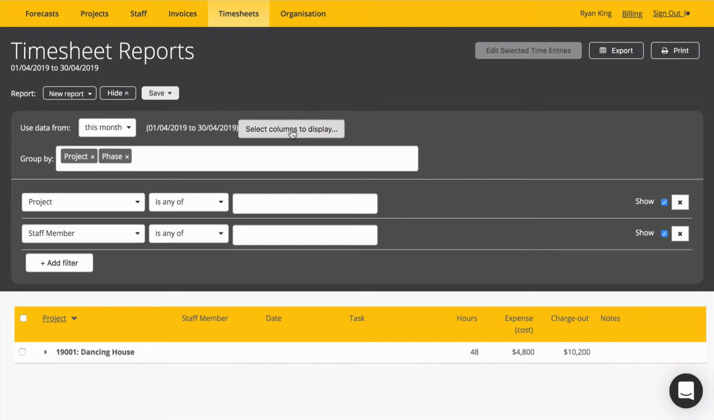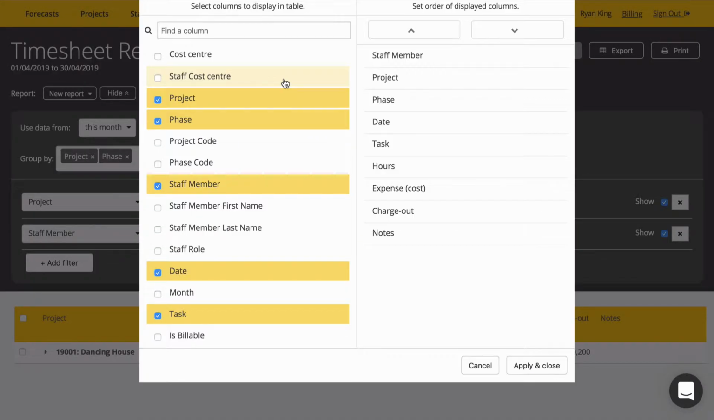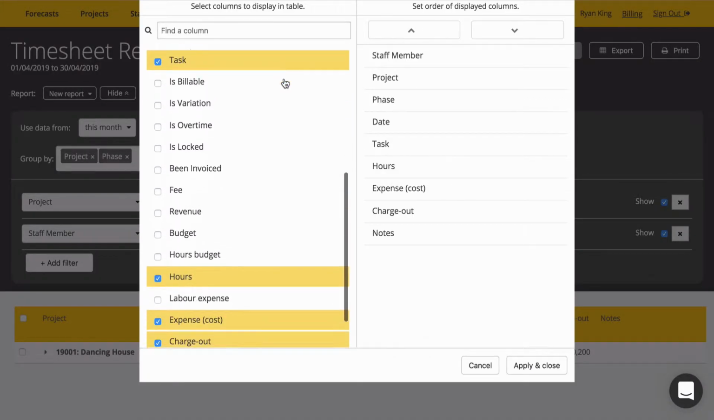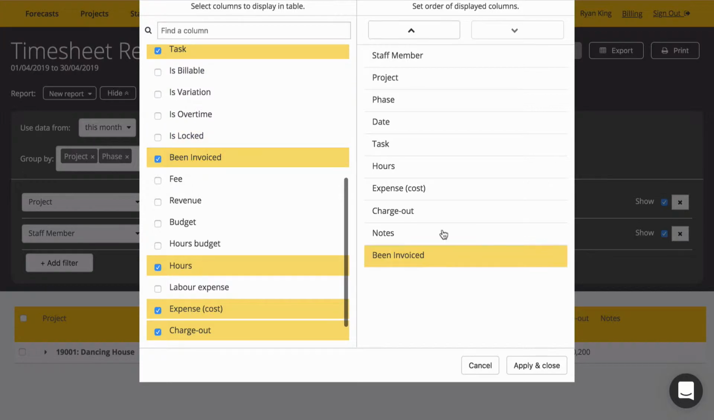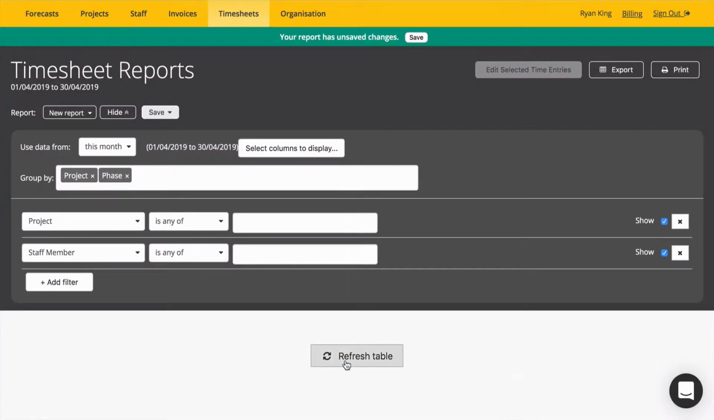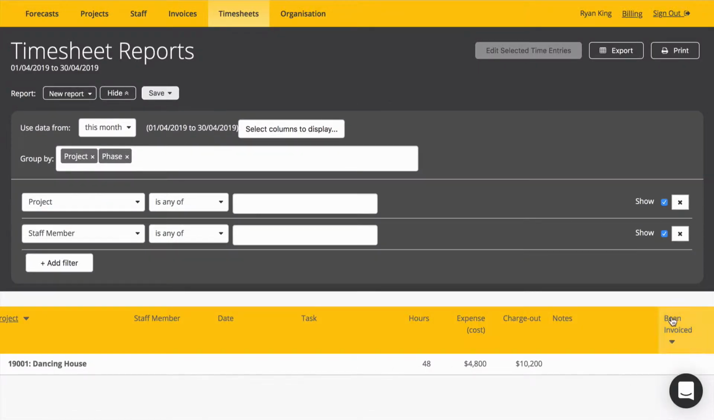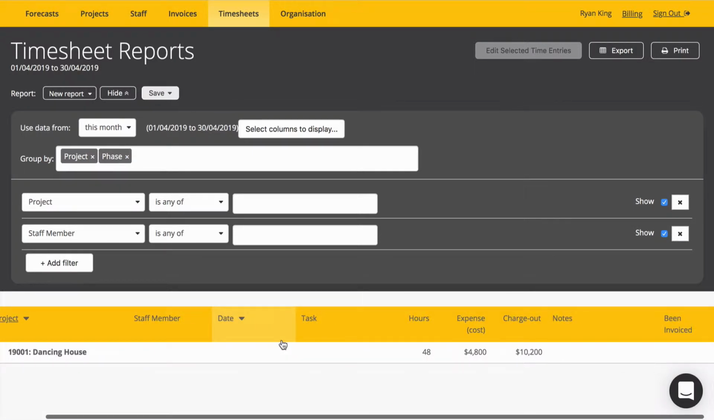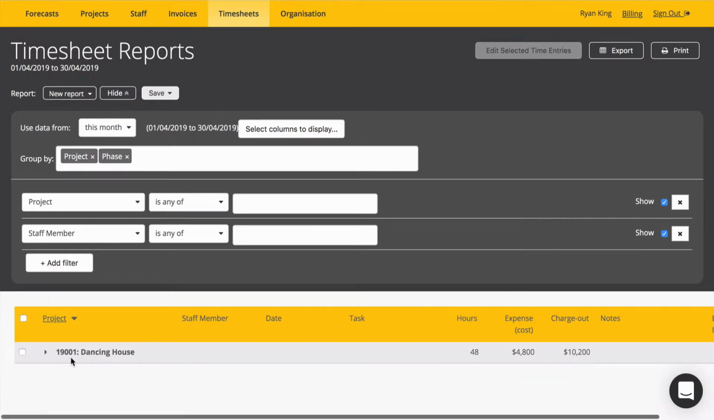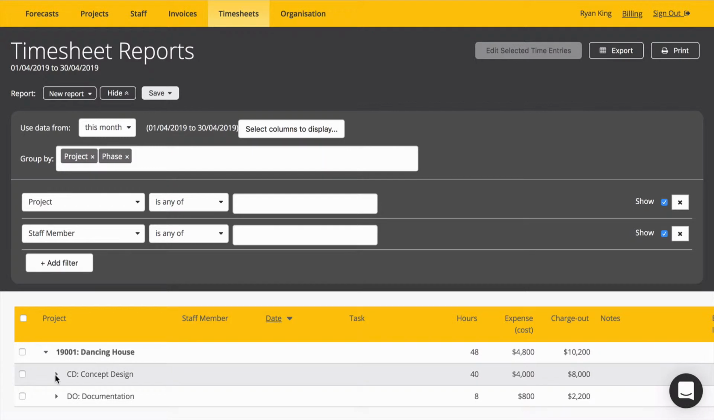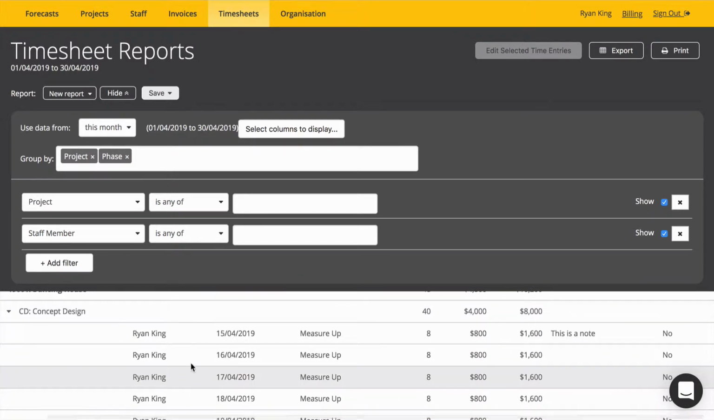from the server. You can select which columns you want to display on the timesheets. There's a few here. You can just select one, hit apply and close, refresh the table, and you'll see it on the right here. Some values won't appear on the group level. You need to break it down to the individual timesheet item to see those values.